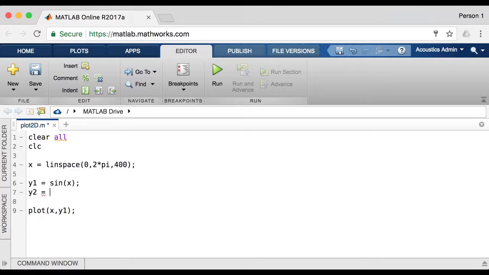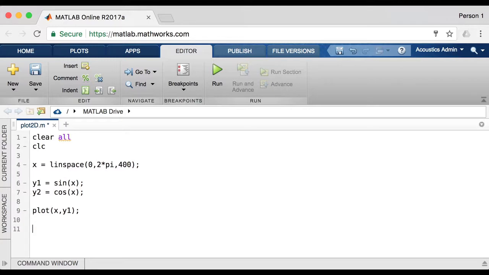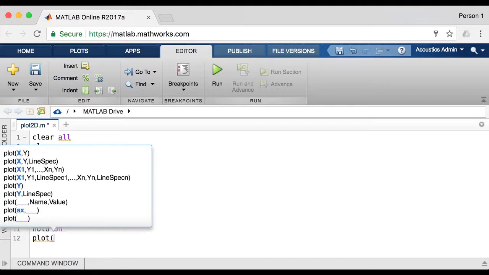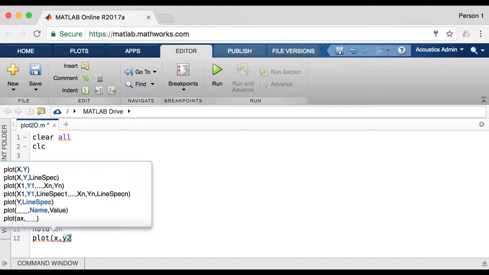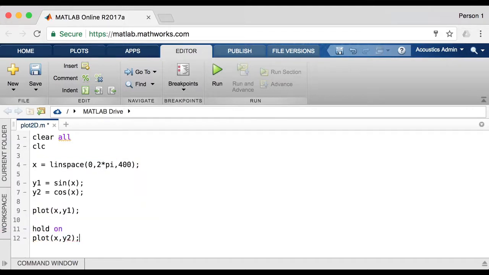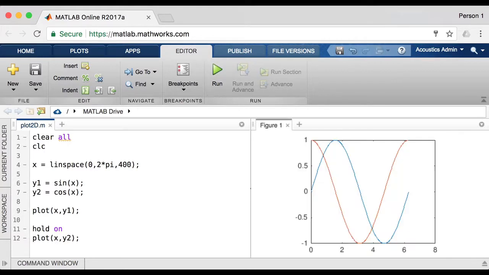Let's try it. y2 will store cos x and we will use hold on, plot x comma y2. Again save and let's plot it. As you can see, MATLAB has plotted the two figures in the same axis.